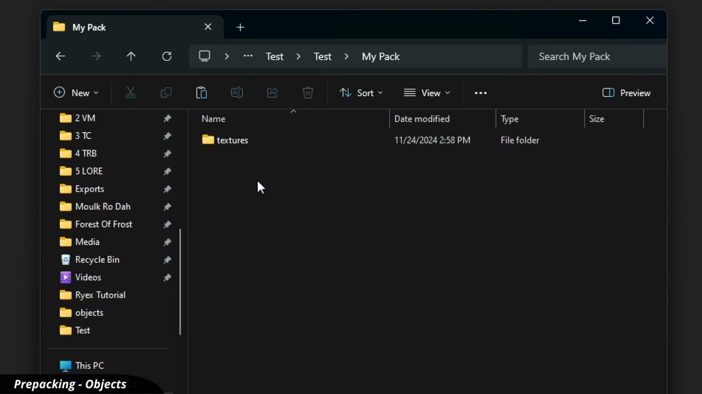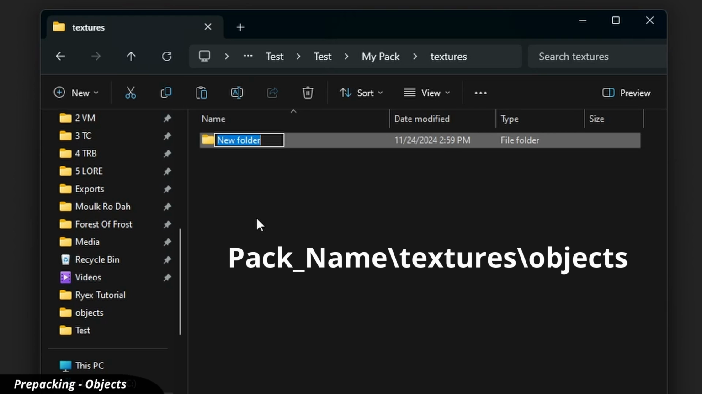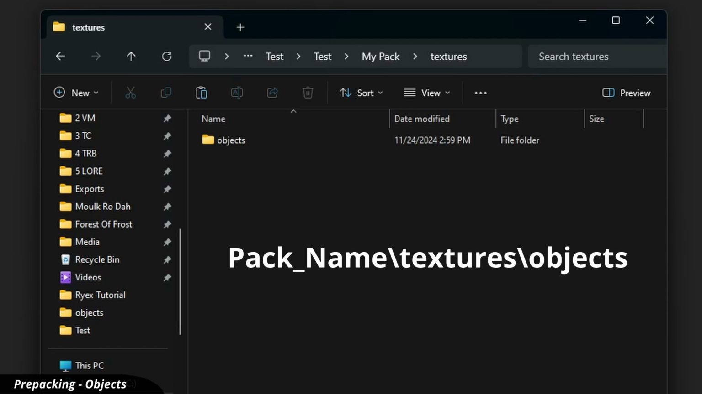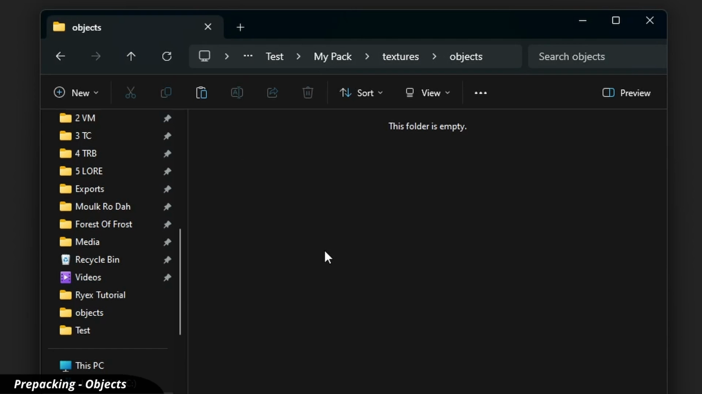Inside the textures folder, create an objects folder, no capital O and with a S at the end. In that folder, you can put all the files you want to use in the objects tool, which are usually mostly decor and clutter stuff.